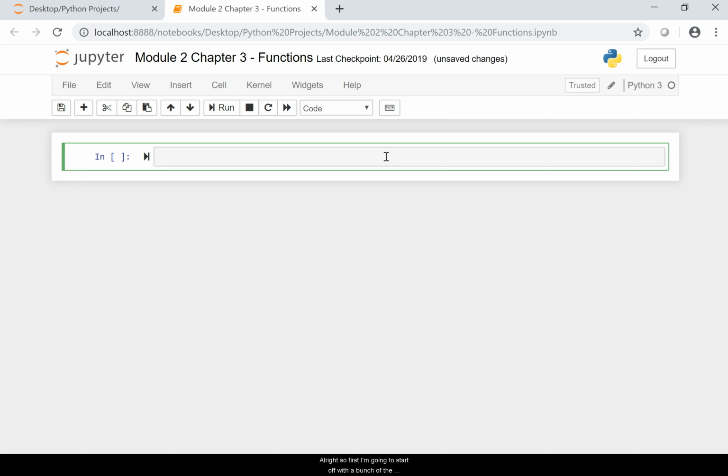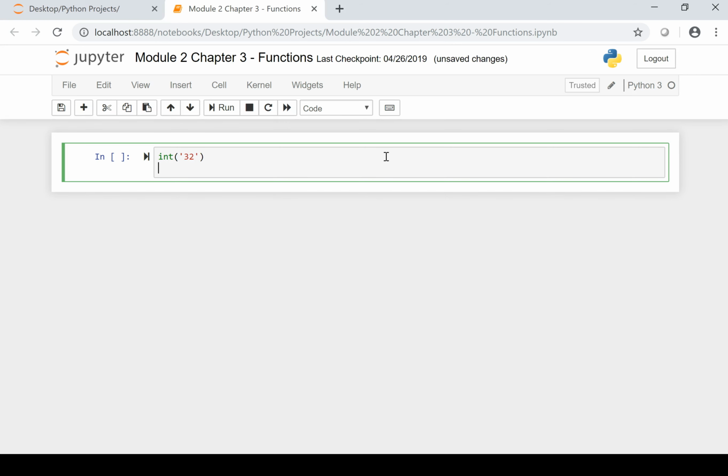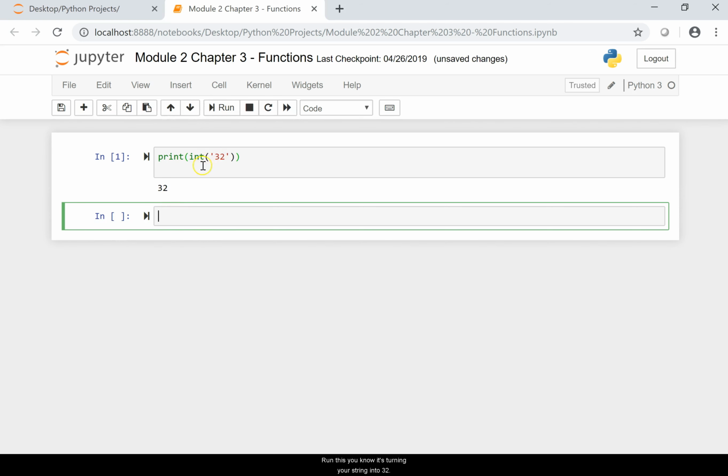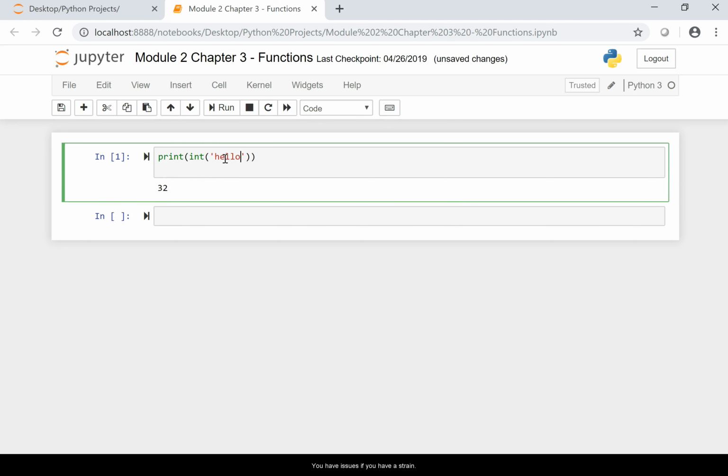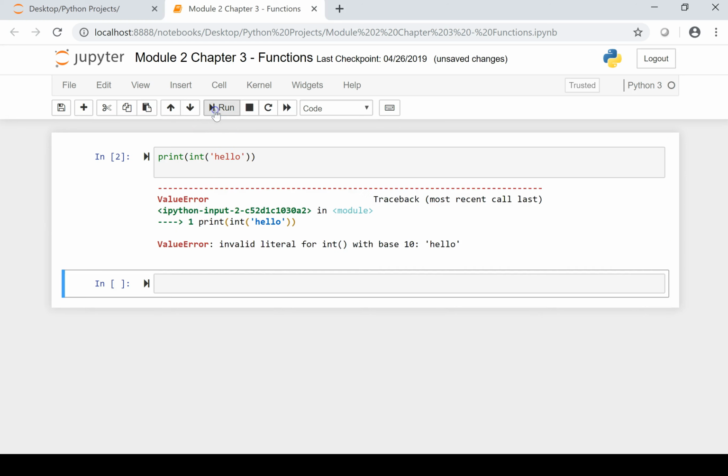All right, so first I'm going to start off with a bunch of the pre-built functions. So, if I said int 32, and run this, it's turning your string into 32. Now, you have issues if you have a string and you try to turn it into an int. Can't do that.